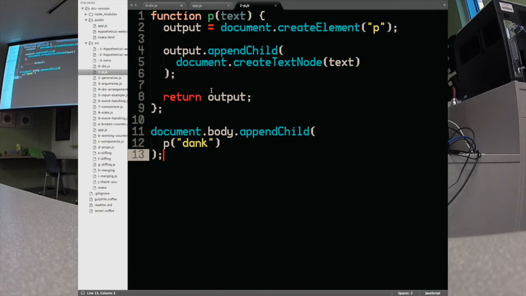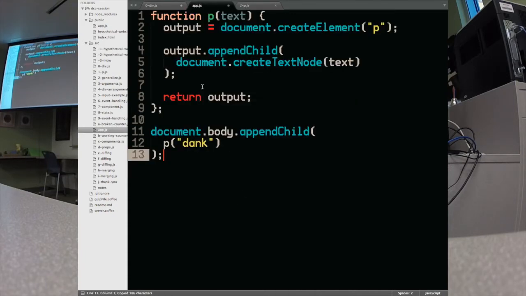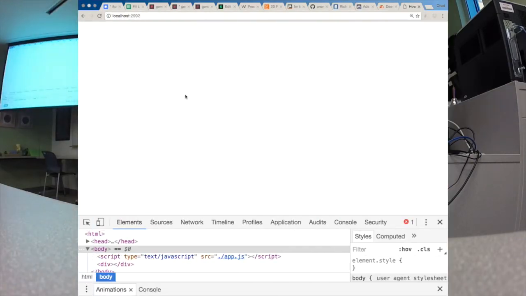Okay, so here's a more complicated function. We had the div function, and all it did was make a div and return it. This is a p function where we've actually given our function a parameter called text. It's not just going to append an empty p tag, but it's going to give that p tag its own child. It's going to make a p tag, and then give that p tag a child of text, so whatever text we want to put into it. So I have it putting in the word dank into the p tag, and there we go.